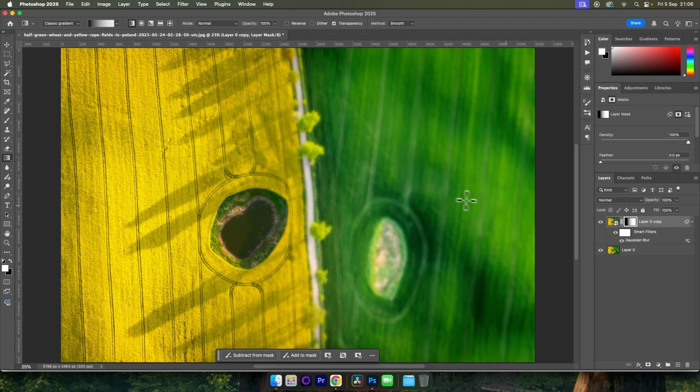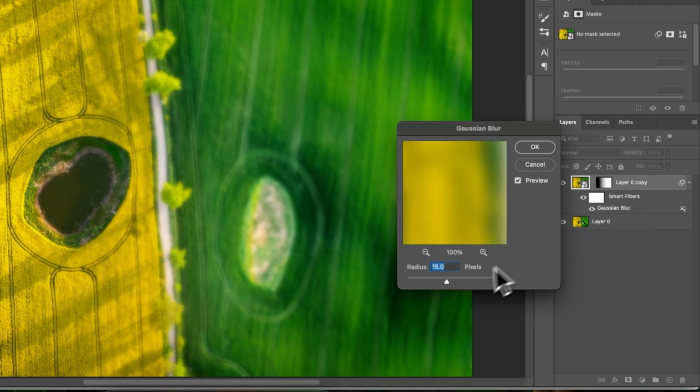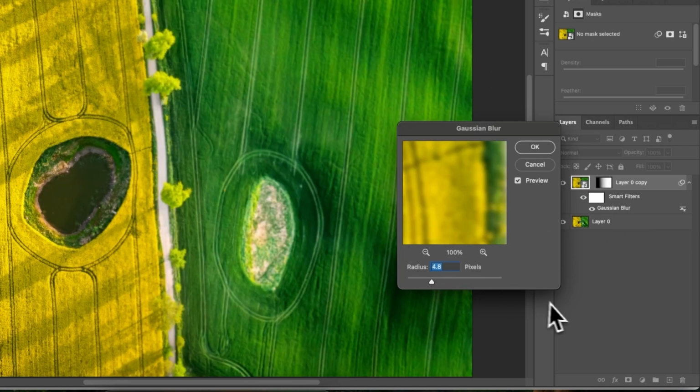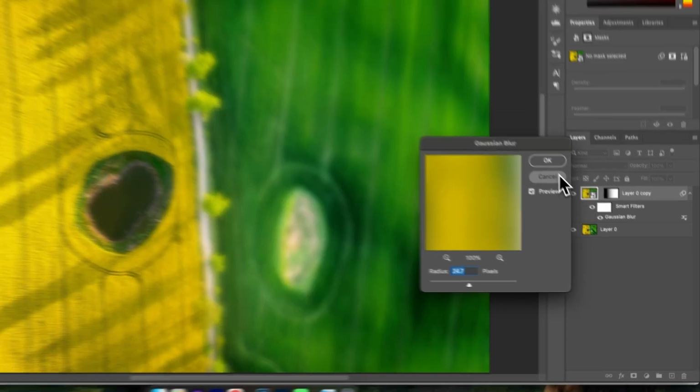Also, if you want to change the blur, you can double click into the Gaussian blur and increase or decrease this to suit what your project needs. And that's all there is to it.